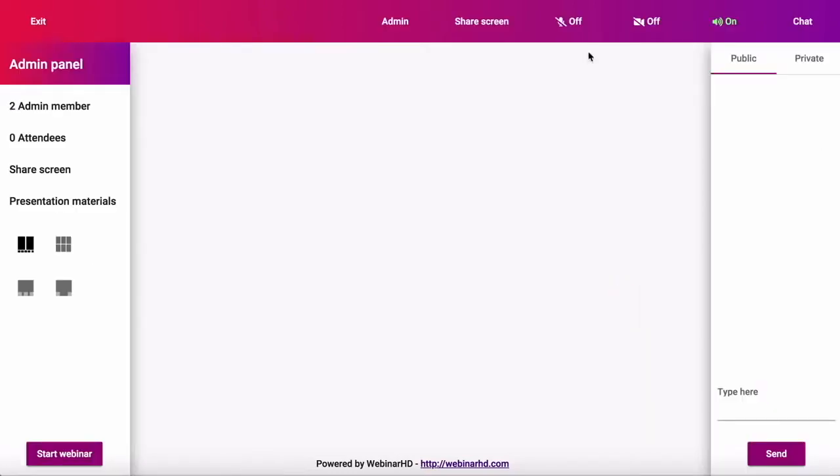And now we're in the green room of the webinar system. On the left side, you see the admin panel. On the right hand side, you see the chat panel. And on the top, you see the menu bar. On admin, you can just flip this in and out by clicking on it. Same with chat. You have a slide out panel that comes in or out.